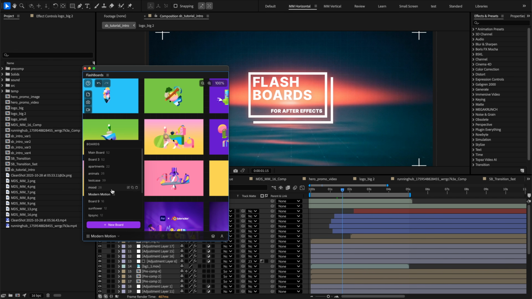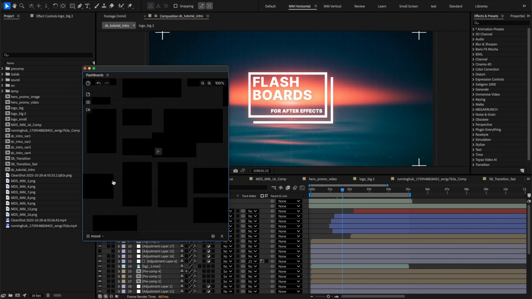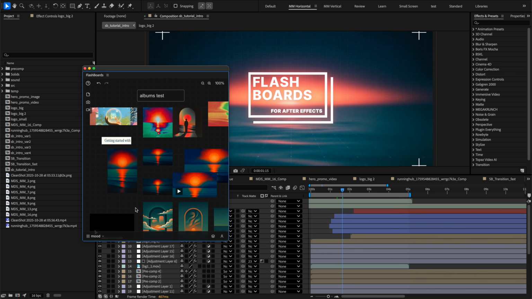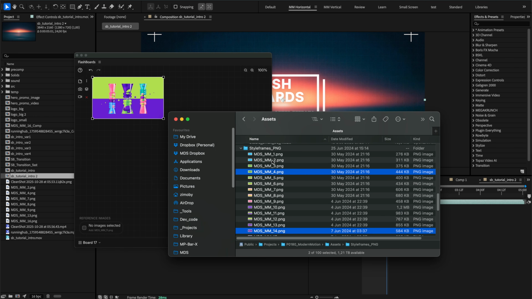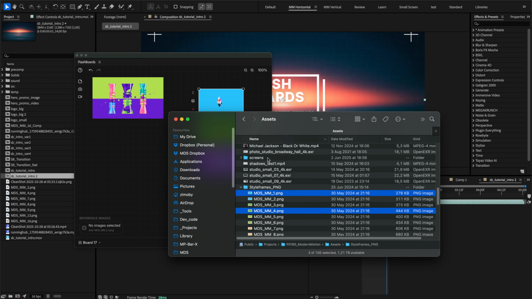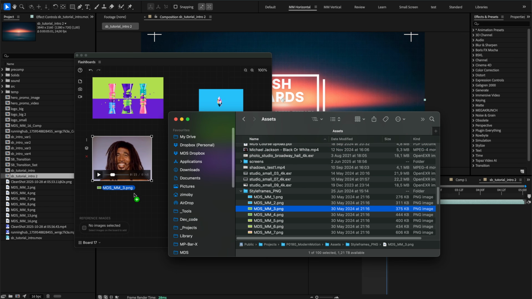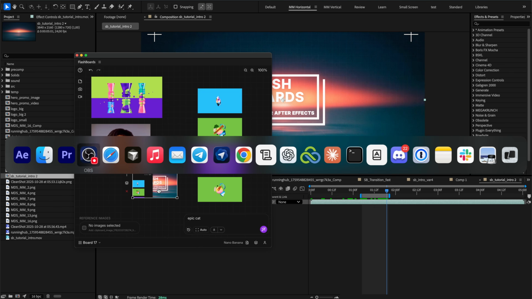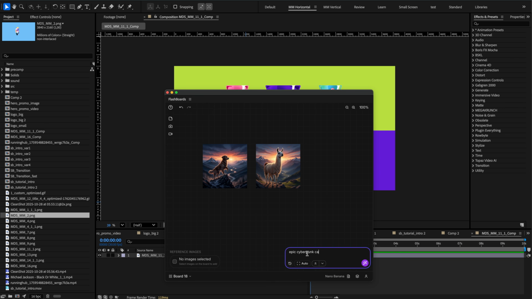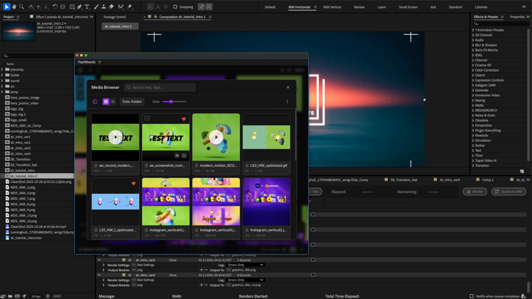FlashBoards brings reference boards, AI generation, and After Effects together in one panel. Drag images, paste from clipboard, capture your After Effects viewport. Everything lands on an infinite canvas you can pan and zoom. Select any item, type a prompt, hit Generate. Results appear right here for further editing.